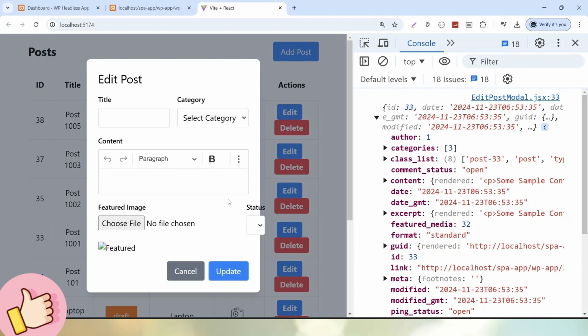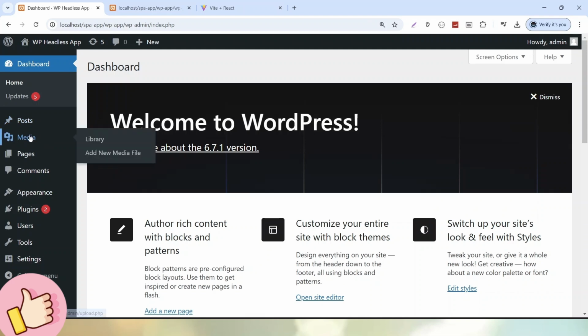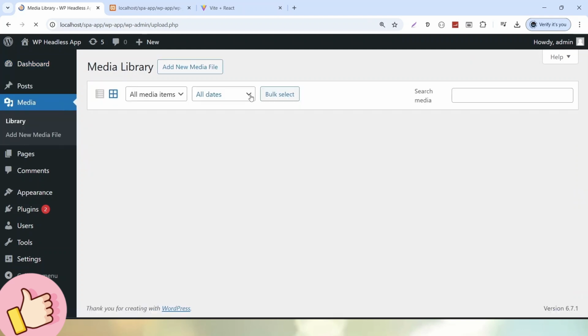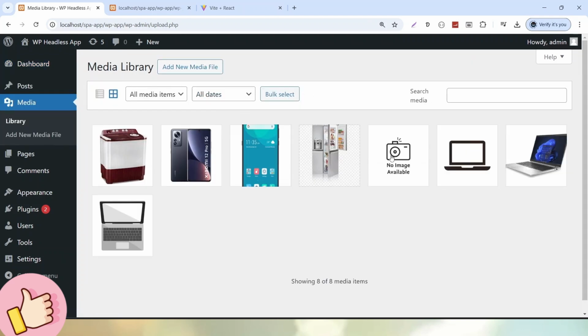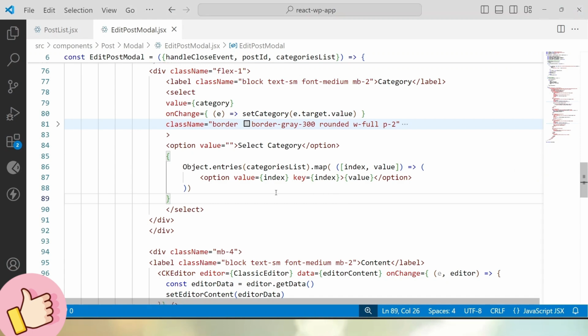And one more thing we can do inside this video: we can see right here we have a missing image, that is the featured image. What I basically want is, in case no image is available, I have to use the default image, and the default image will be something called no image URL. So let's copy this URL, copy URL to clipboard. Let's go to the project editor.